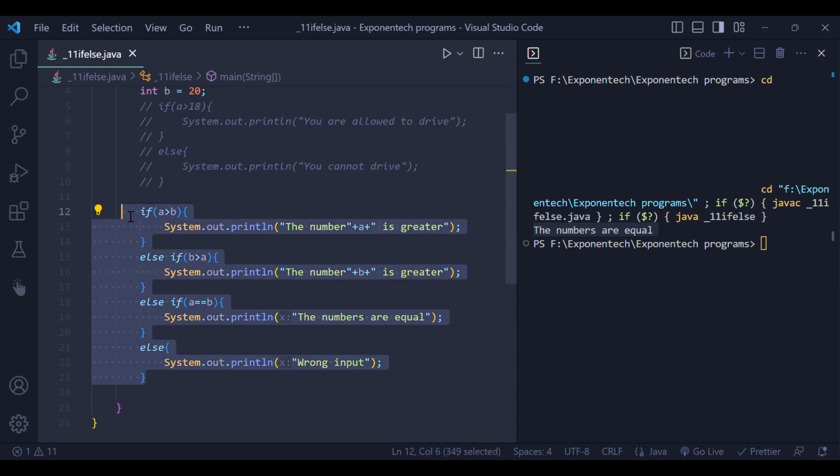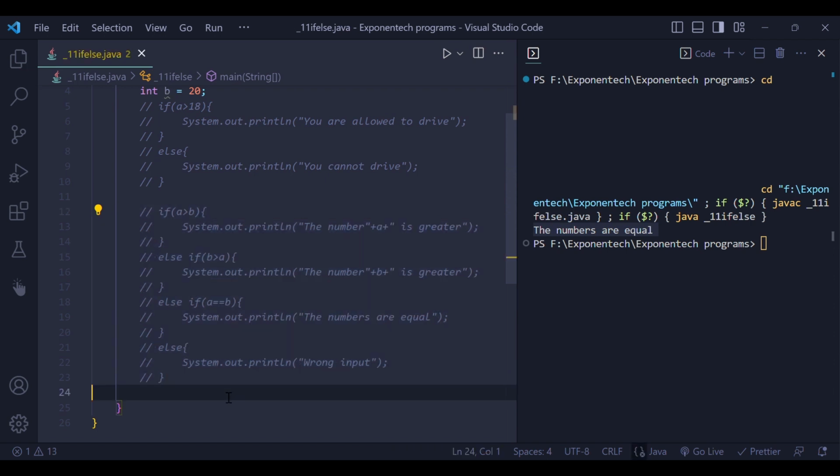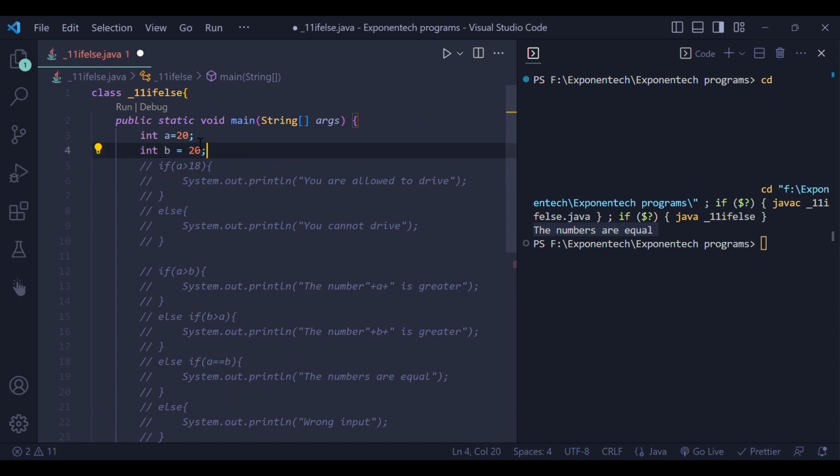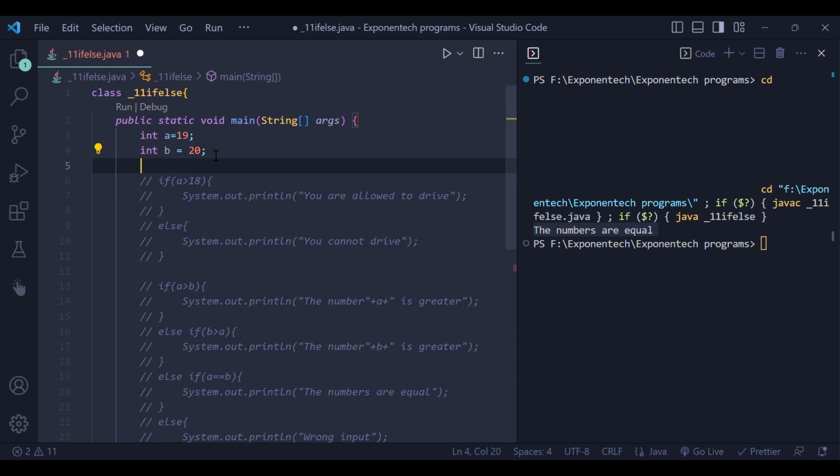So let me comment out this. Let's find the greater number between three by using nested if else. What is nested if else? It is an if else inside an if and the else. Let me write if, and let's take three numbers. Let me take it as 19 and then int c is equal to 21.